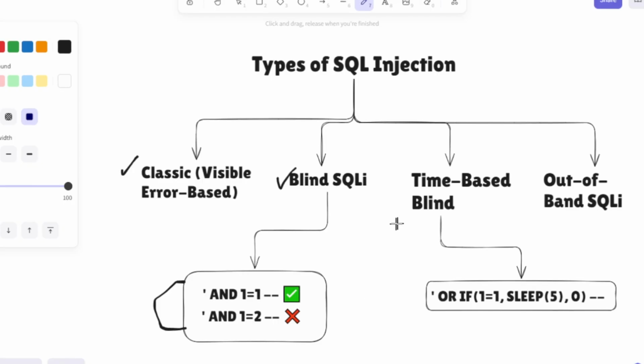Time-based blind, attackers use sleep functions to test the server's behavior. Example: OR IF(1=1, SLEEP(5), 0). If the server delays, the condition is true. If not, it's false. Bit by bit, the attacker reconstructs data. Out-of-band SQLi, data is exfiltrated using DNS or HTTP requests. This only works if the server allows external calls.